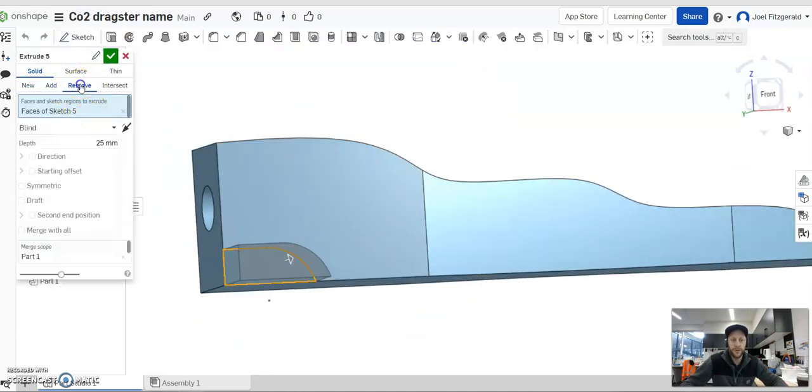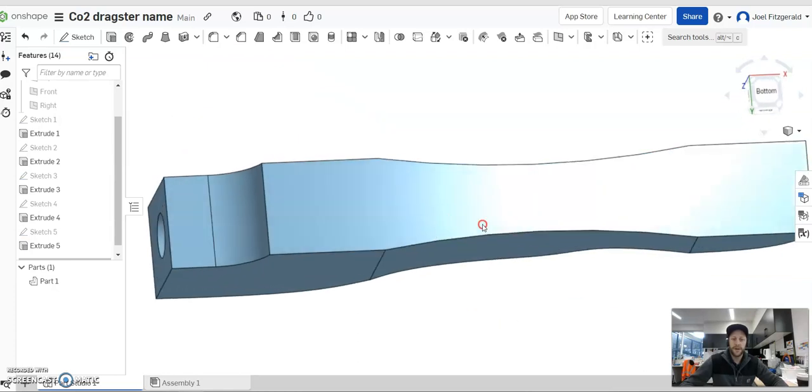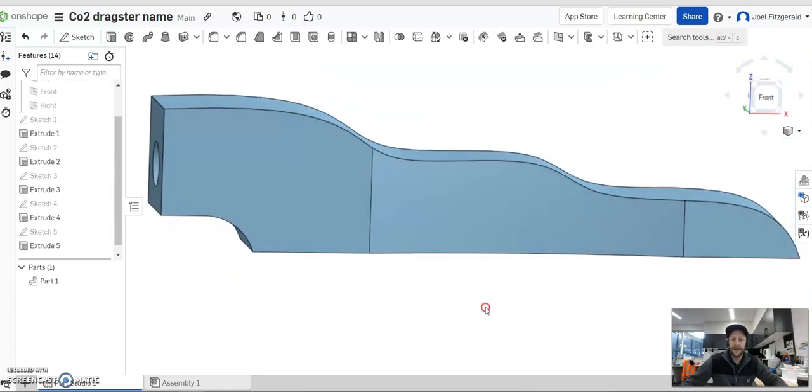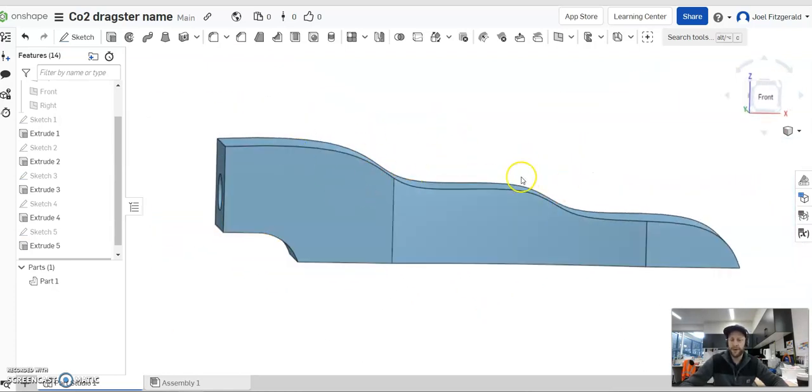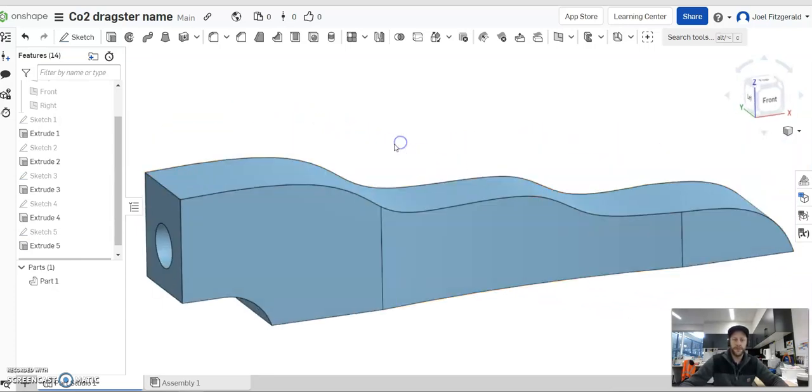Extrude. Remove. Let's go 50 millimeters through the part. Click on the tick. There we go. Cool. Nice little cutout there. Now that's pretty much my profile finished. The last step here is a few things I can do.